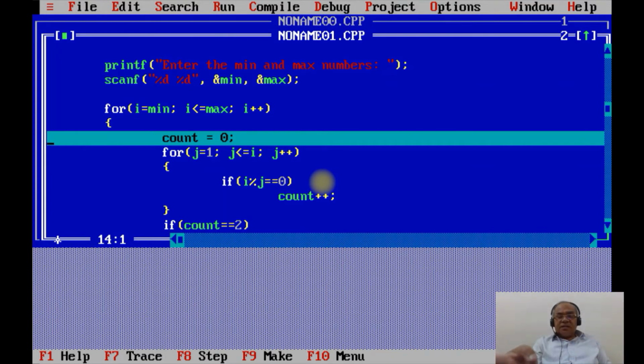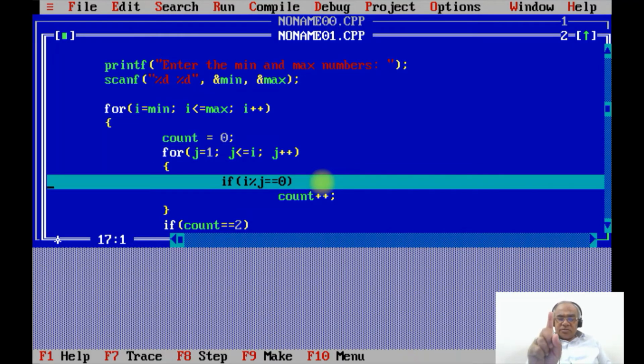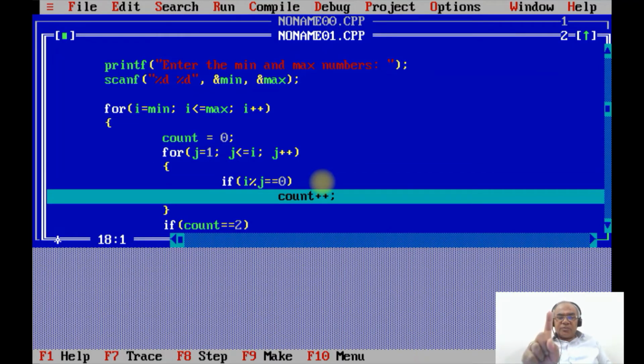6 is less than or equal to 10, yes. So first it has printed 3, now it has printed 5, then we want to go for 6. Count is equal to 0, yes. 1 is less than or equal to 6, yes. 6 mod 1 is equal to 0, yes, the count becomes 1. Then it increments. Is 6 mod 2 equal to 0, yes, so it becomes 2.